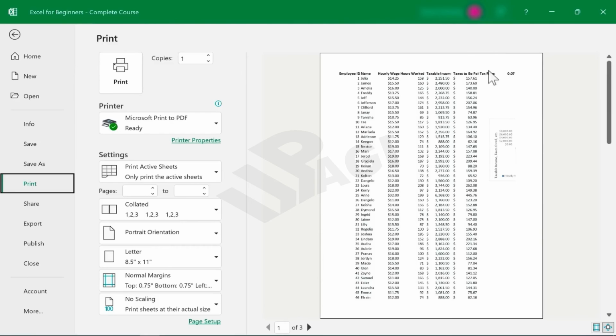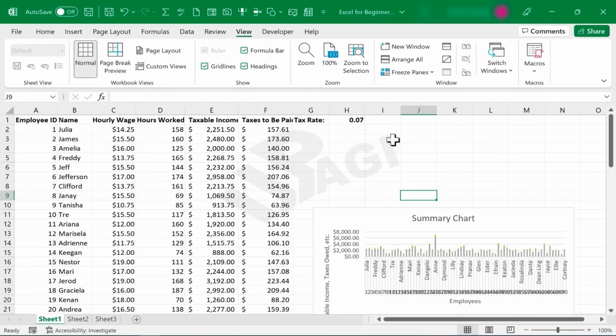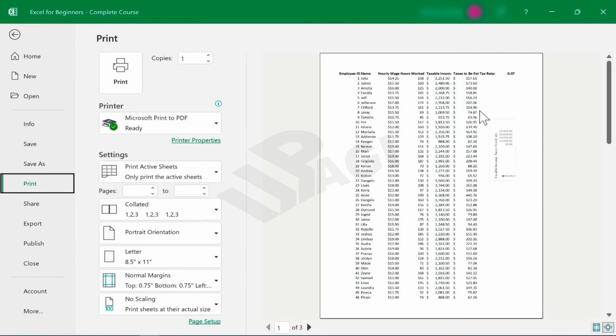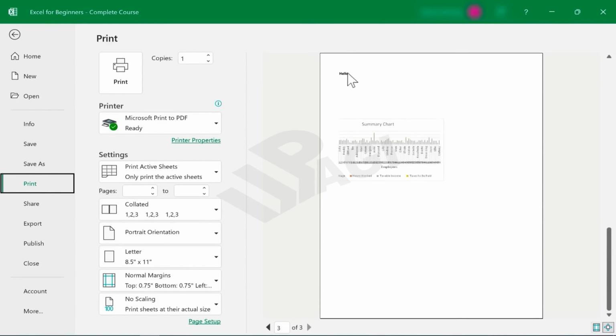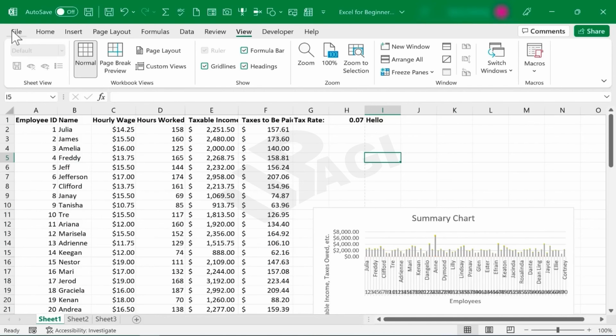But if you remember, I had entered the word hello here in the upper right. I'm going to go back into Excel, add that back in, and now I'll go to File, Print, and take a look at the results. I have page 1, but if I go down, there's page 2, and then there's page 3 with hello sitting there and with my chart. So if I want to make sure that this column also is included with the rest of the data, there's some changes I need to make. I need to prepare this spreadsheet to be printed.